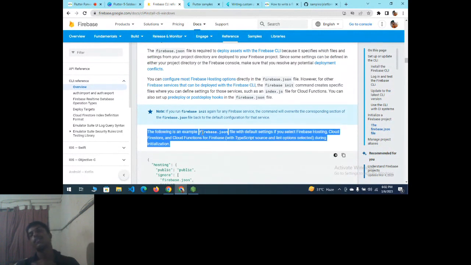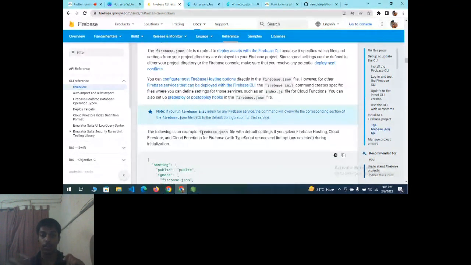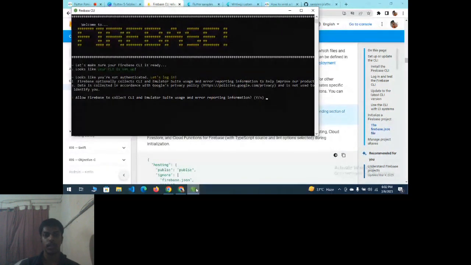So the JSON file is mainly used to link your Firebase and Flutter. After completing the setup, you have to download this JSON file and upload it to your particular Flutter project. How to do that and everything, I'm going to tell you.